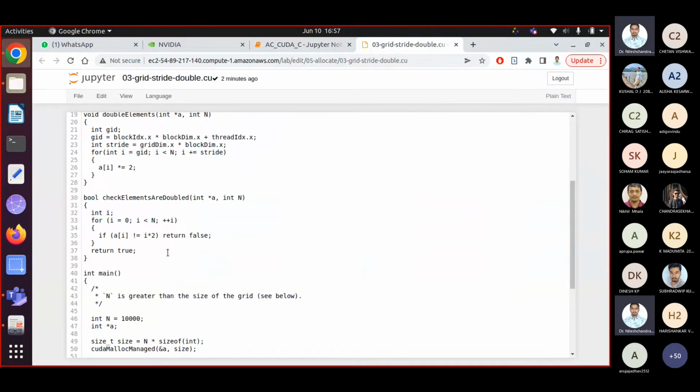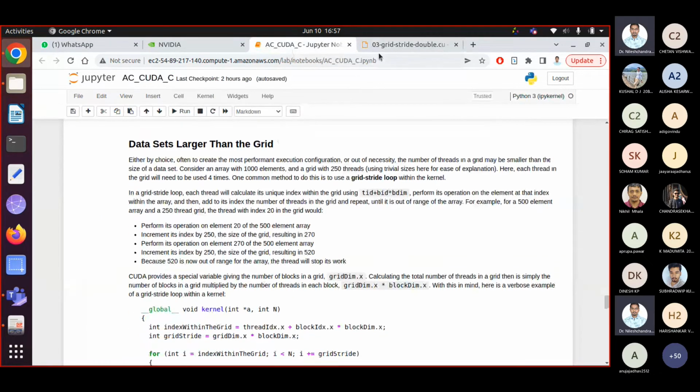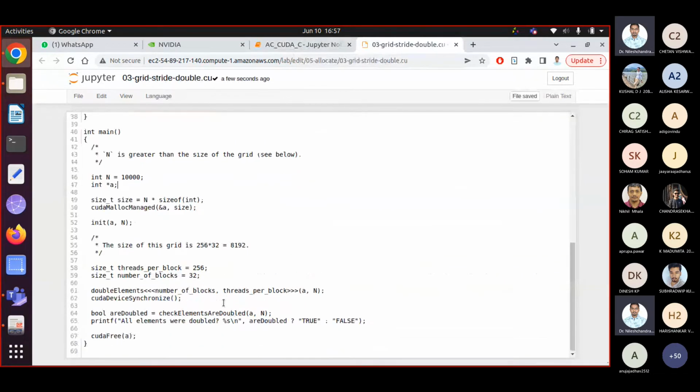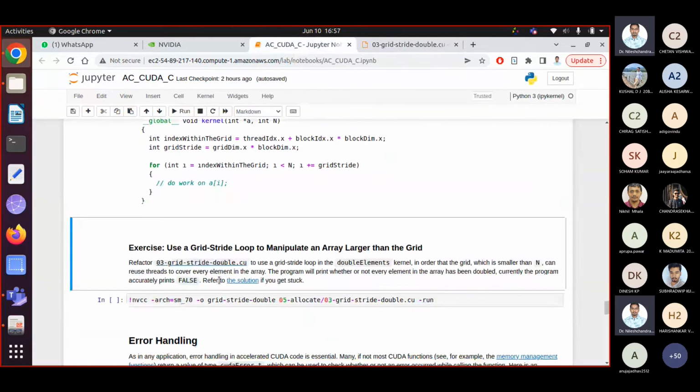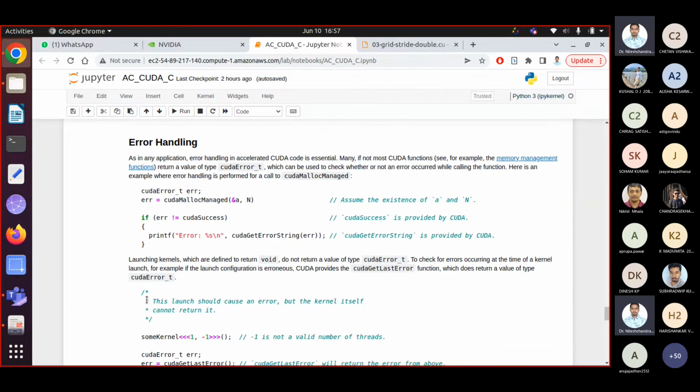In the same scenario here, initially thread 0 is working on a of 0. In the next iteration, when i equals i plus stride, it will work on exactly 8192, right? So likewise, it will keep increasing by the stride. Fine. So let's see whether it will work or not. Any other thing they asked? No. Yes, it is giving the correct answer. Fine.